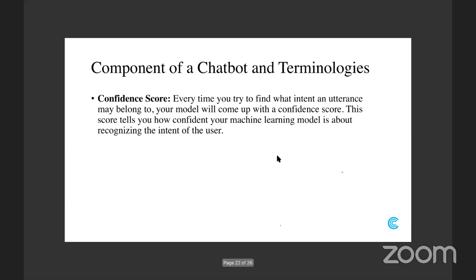So the other thing is, what is a confidence score? Every time you try to find what intent an utterance may belong to, your model, like I said, will come up with a confidence score. This score tells you how confident your machine learning model is about recognizing the intent of the user. All right. So your machine learning model looks at the confidence, sees the one with a very high confidence, and uses that to reply to the user.